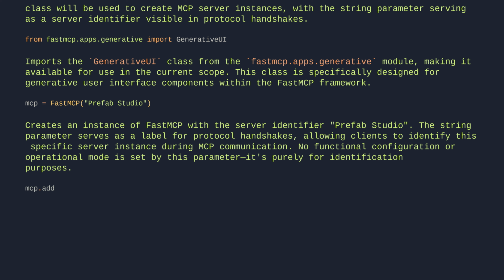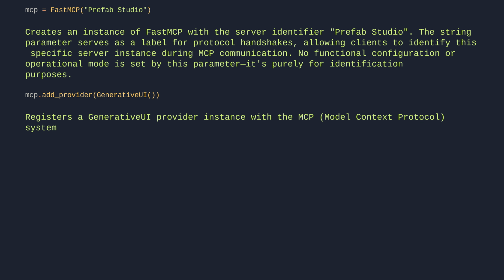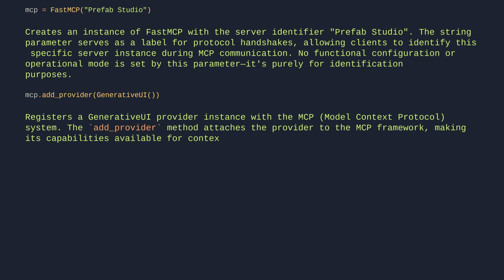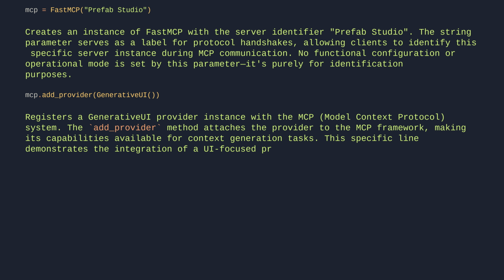mcp.add_provider(GenerativeUI). Registers a GenerativeUI provider instance with the MCP (Model Context Protocol) system. The add_provider method attaches the provider to the MCP framework, making its capabilities available for context generation tasks. This specific line demonstrates the integration of a UI-focused provider into the protocol's provider chain.